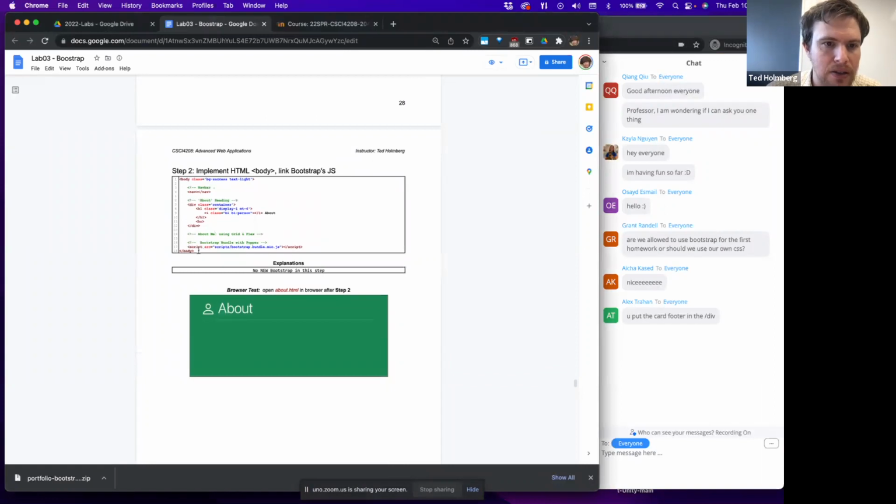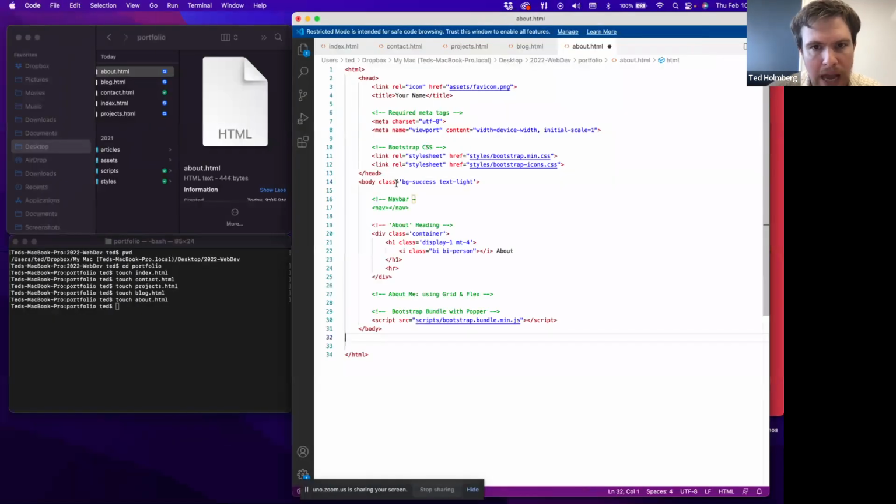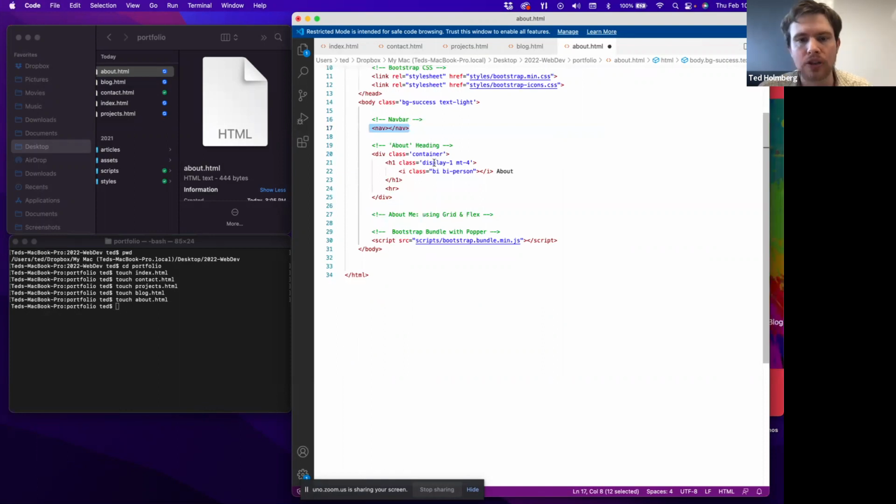Now here, let's go ahead and define our body. There we go. And then we'll take a quick look at what's happening in the body. So in the body, I'm going to make the background success, which is going to be green. I'm going to make the text go to light. I'm going to have a nav bar, which I'm going to implement in the next goal so that we actually get our nav bar installed.